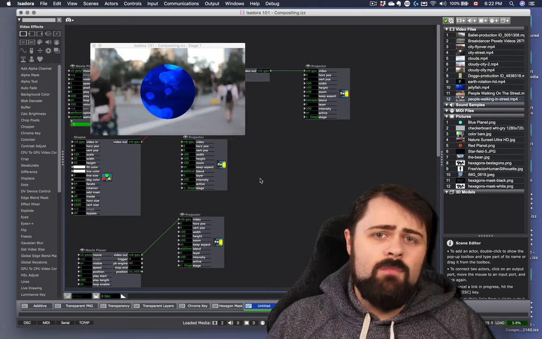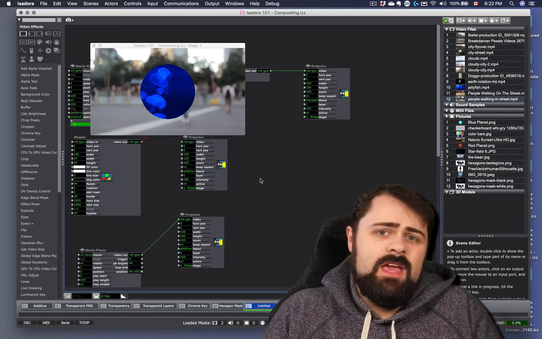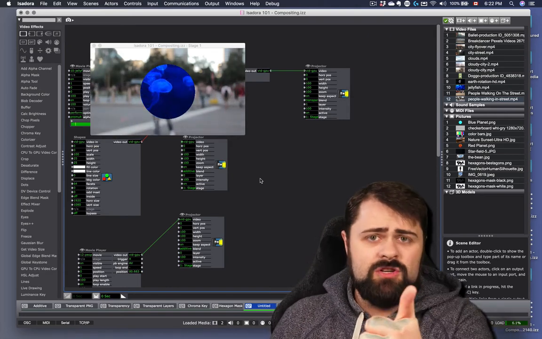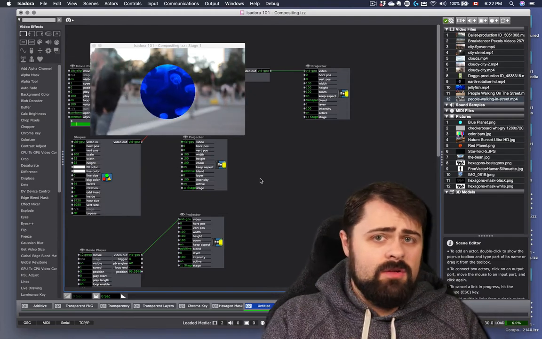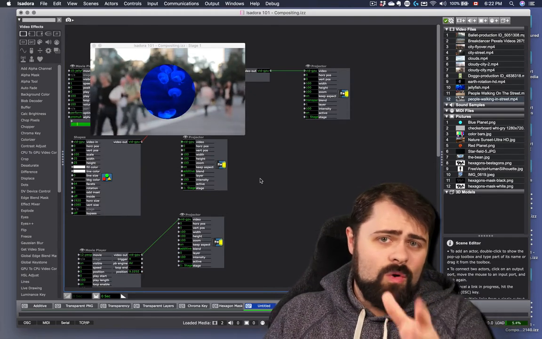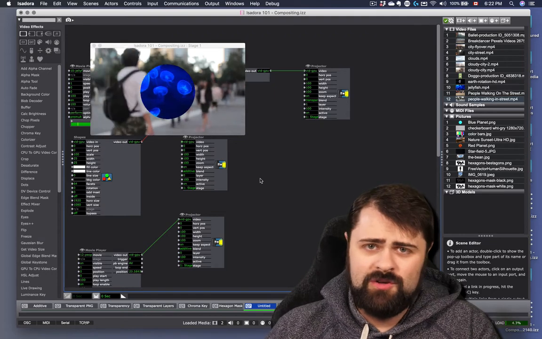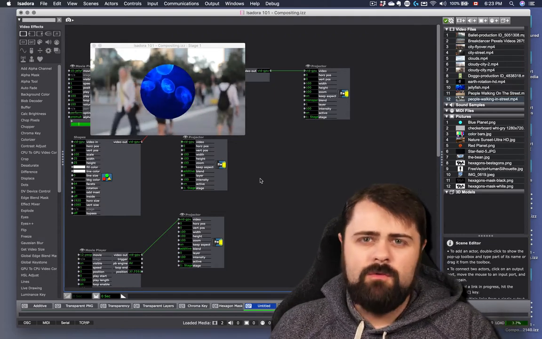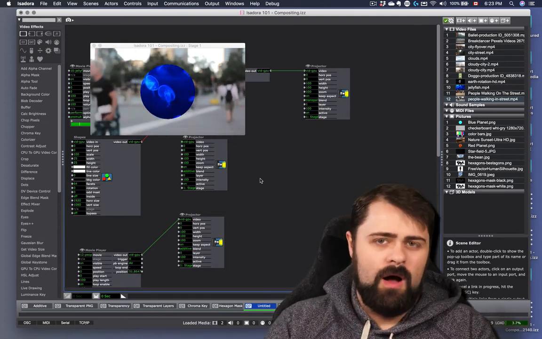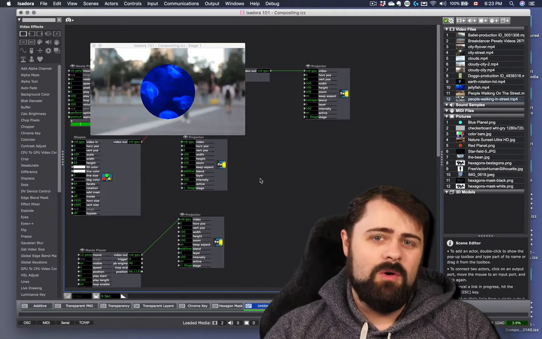Here are 3 more techniques for compositing images in Isadora. Using images with alpha channels, creating those alpha channels with a mask, and working with chroma key or green screen images. All 3 are powerful things to have in your toolbox of design techniques when you are working with Isadora.